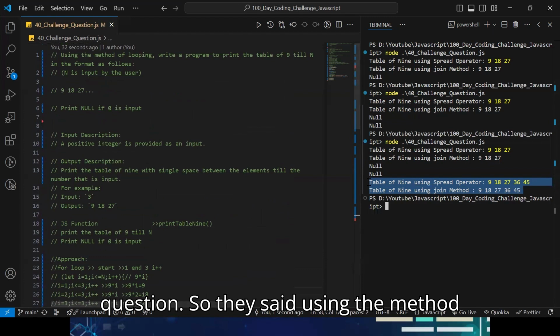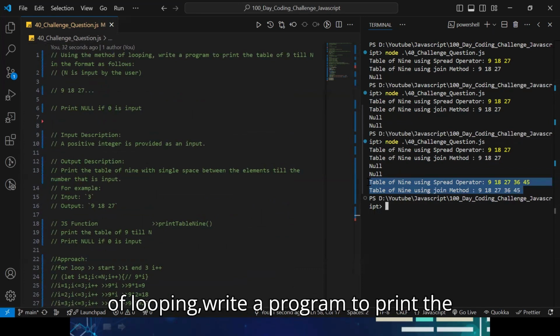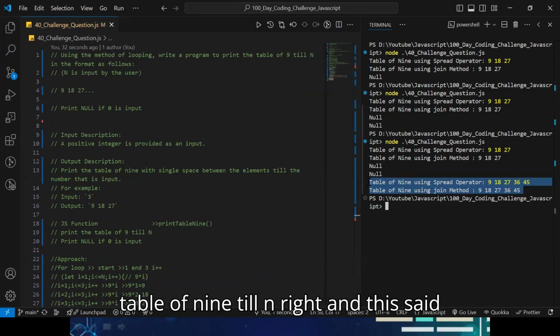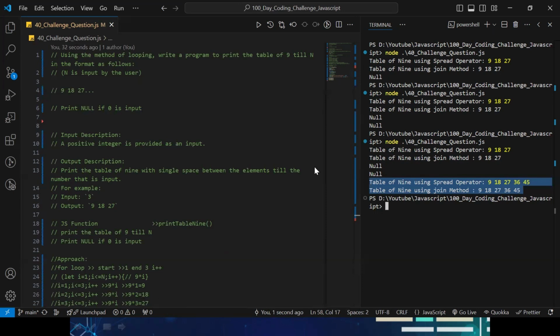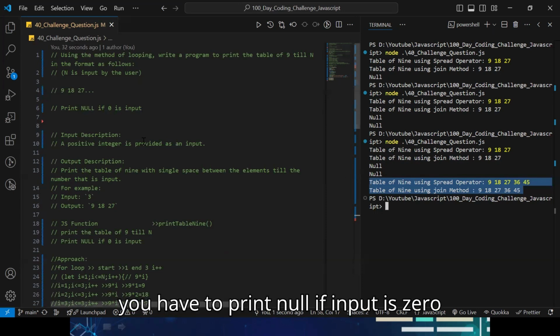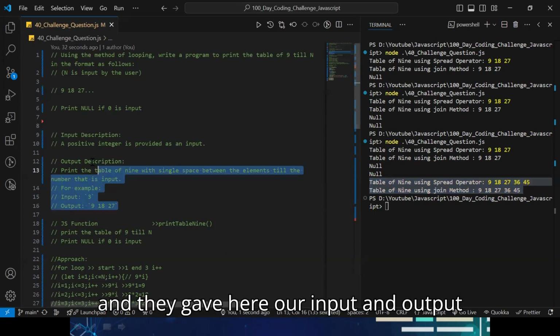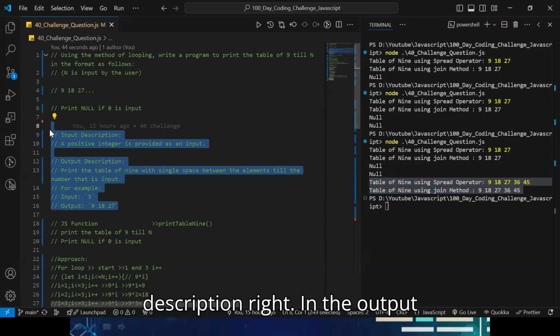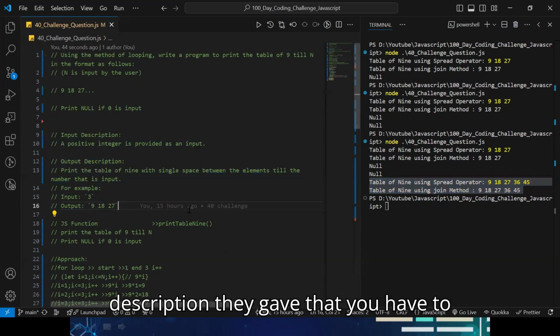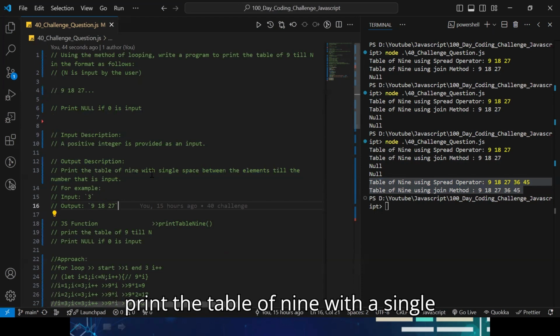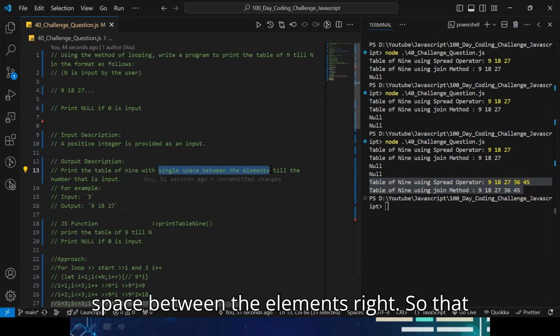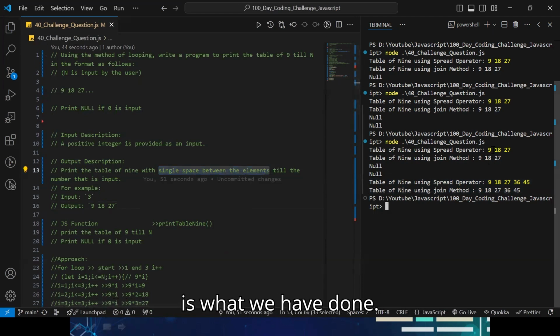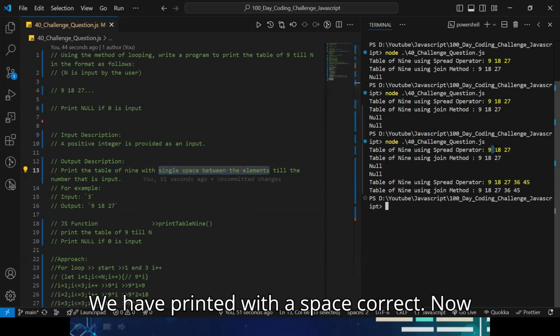So they said using the method of looping, write a program to print the table of 9 till end, right? And they said you have to print null if input is 0. And they gave here our input and output description, right? In the output description, they gave that you have to print the table of 9 with a single space between the elements, right? So that is what we have done. We have printed with a space, correct?